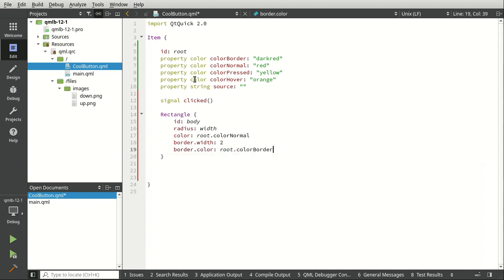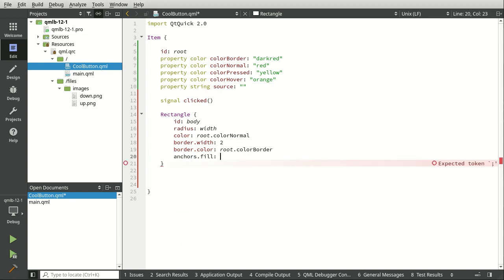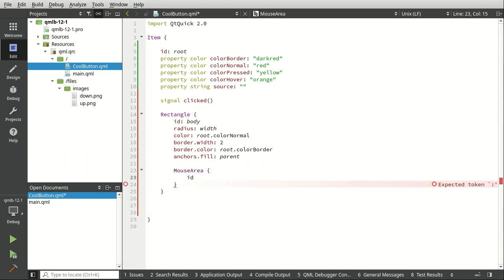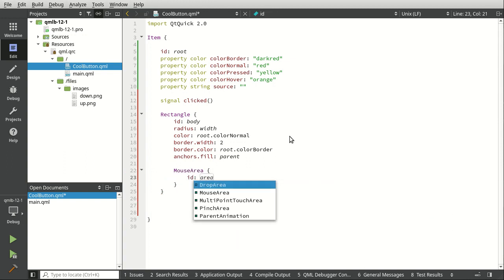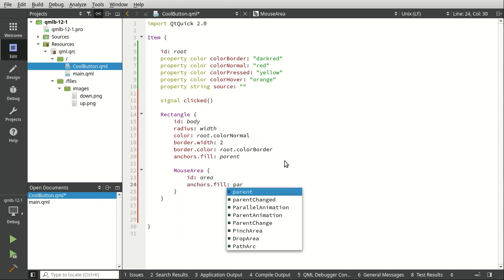And what I meant by alias is we could have done a property alias up here saying, hey, point just to the rectangle. And then we could have actually done the rectangle border, but I really wanted some control over that. Anchors fill, parent. Now, of course, we need a mouse area. Call that area. And let's go ahead and anchors fill. And we're going to do the parent.